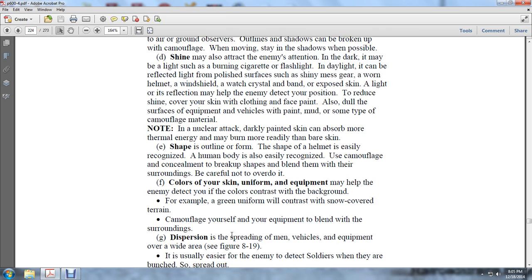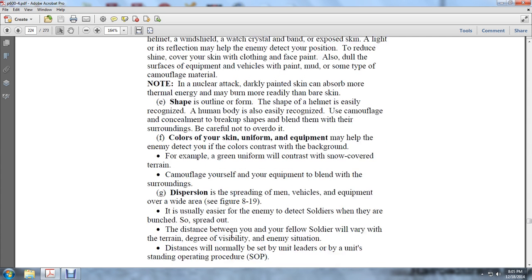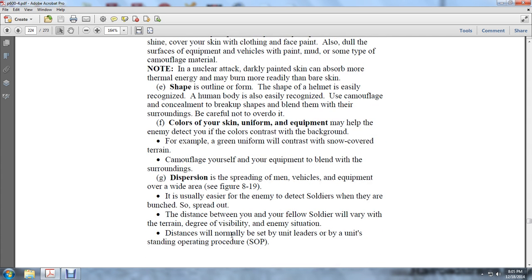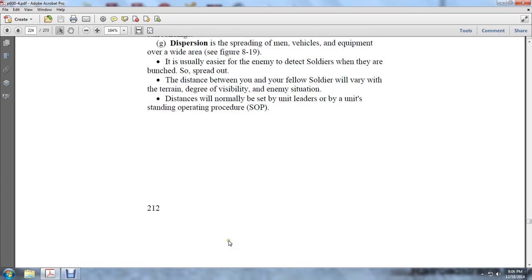Dispersion. Spreading vehicles and equipment over a wide area is usually harder for the enemy to detect than when they are bunched up. The distance between you and your fellow soldiers will vary with the terrain, degree of visibility, and enemy situation. Distances will not normally be set by unit leaders, but by unit standing operating procedures, or SOP.